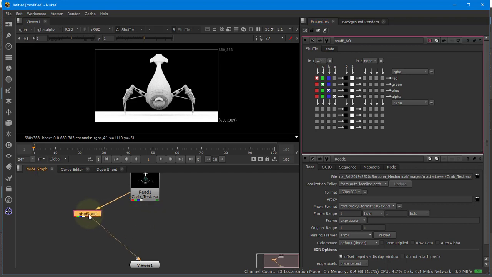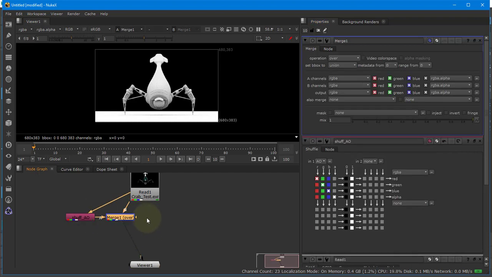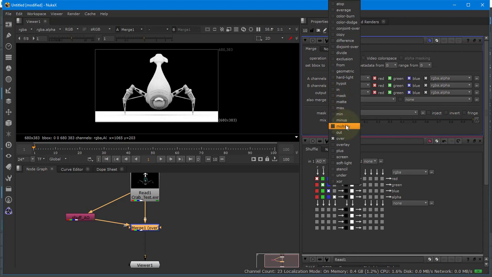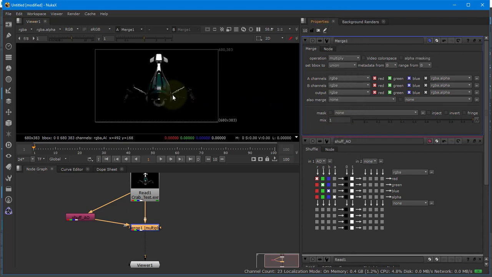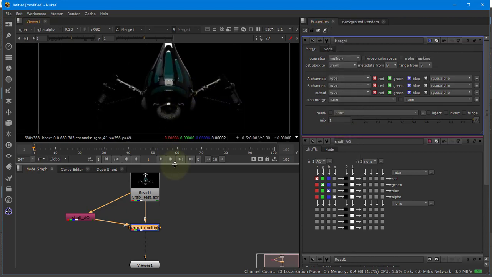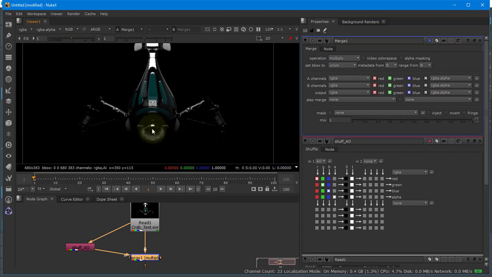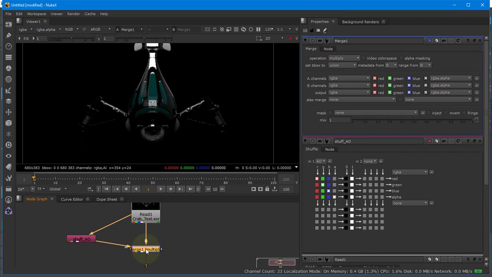So now I can take this, hit M for merge, and connect. A goes to the ambient occlusion, B goes to my original shape. I can't see, or I am seeing this, but it looks pretty much the same. I need to change this to a multiply. There it is, okay? Now again, we might not notice a huge difference with this. This one I think we probably will, but we want to see what the results are.